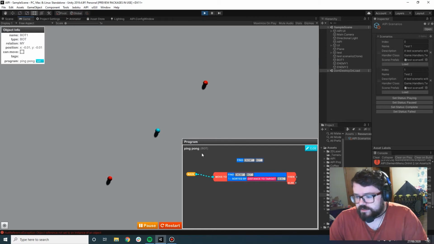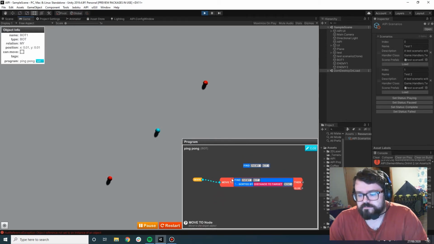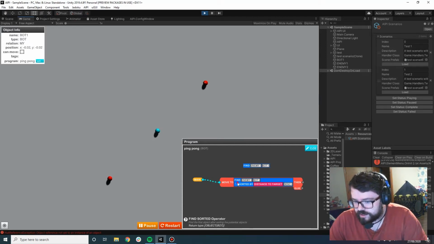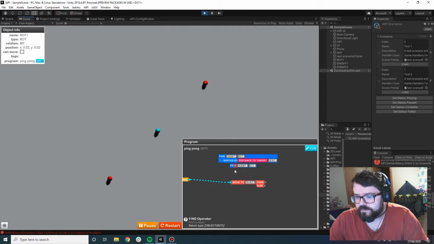So this is where we need to get a little bit clever, because we need to keep track of the object we're moving towards and only change to the other object when we're happy to, when we've reached the object, essentially. So we're probably going to use this, but just not at that point.